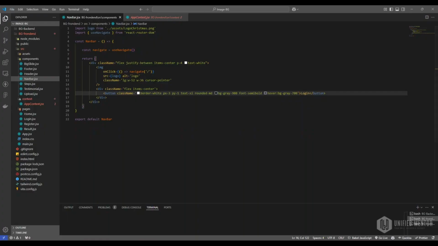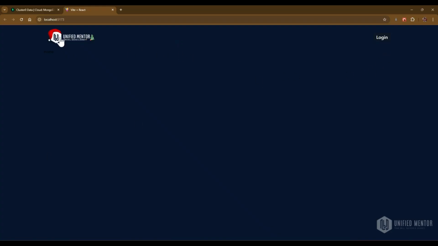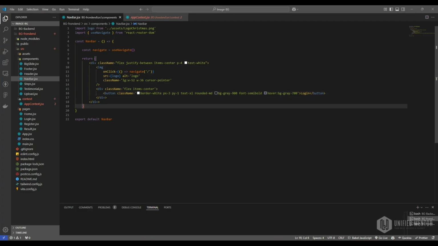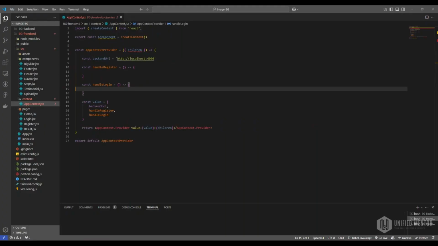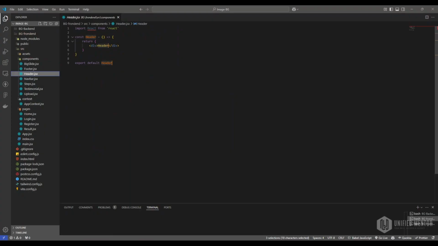Let's come to our browser. Yeah, our login navbar is completed. Whenever I hover, it is changing the background color. Now let's come to our VS Code again. Our navbar is completed. I will just close this navbar, and after that we will go for headers. Let's style this header part.